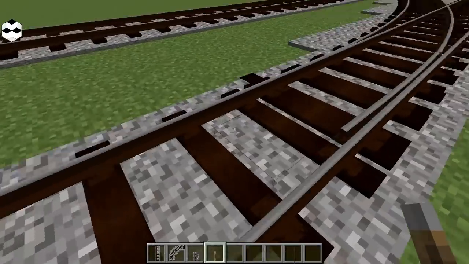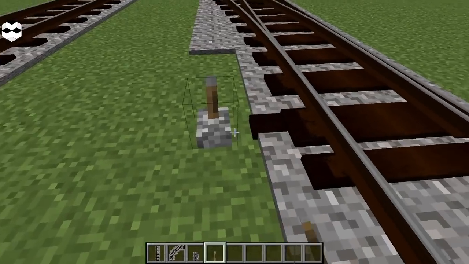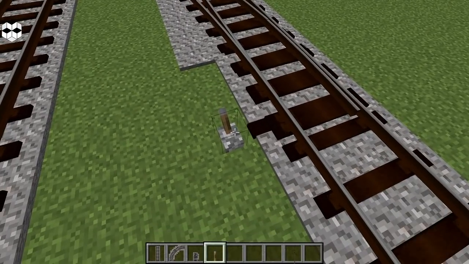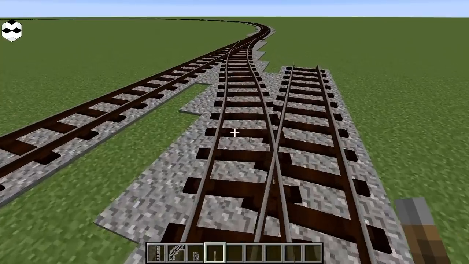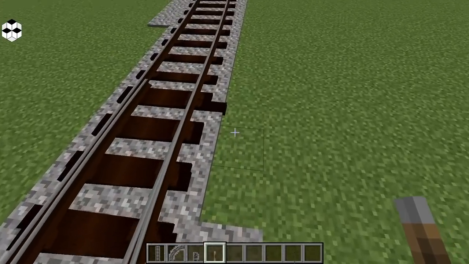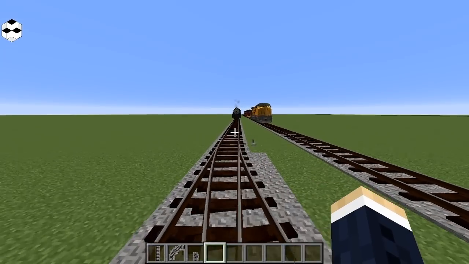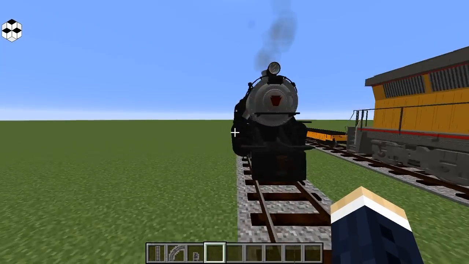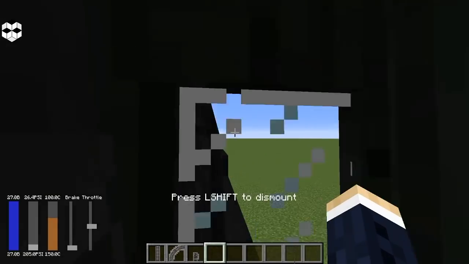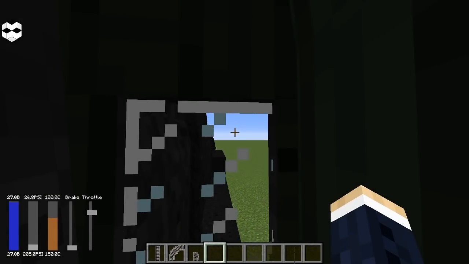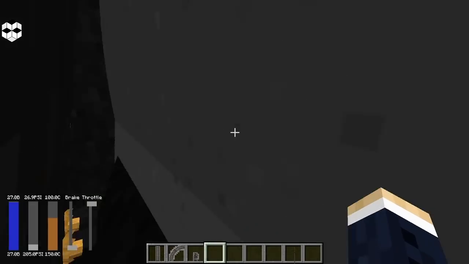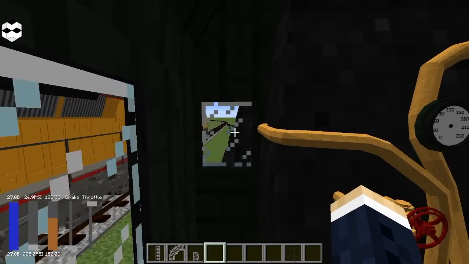So with the switches, you'll see there's a long tie here. Place a lever by it or some kind of redstone signal, and you can change the position of the switch. And I'm going to set both of these so that I have free passage. Now I should be able to hop into this locomotive and drive it. You'll see that it takes a little while to get spooled up because, of course, as a steam locomotive, it does take a little bit more oomph to get started.